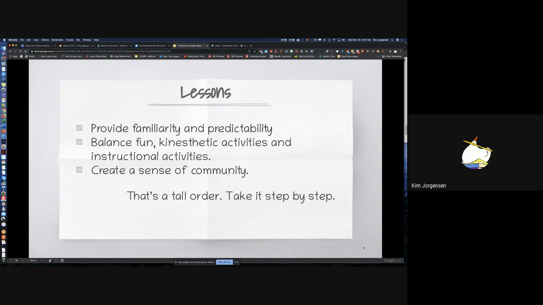We want to try to balance the fun and the kinesthetic activities and the instruction. Now, just like a diet, if you have too much fun stuff, that's not going to be really good for your diet. So definitely need to work on that balance, and the math is very intense instructionally as it is. And then we're going to talk about later how to create a sense of community as I go through the different parts of Eureka Math.